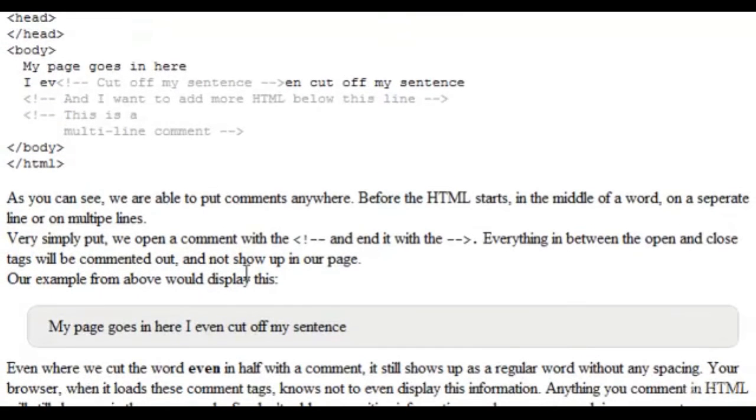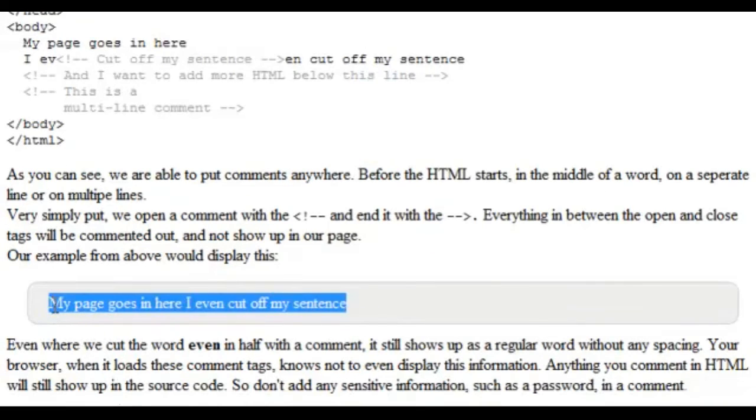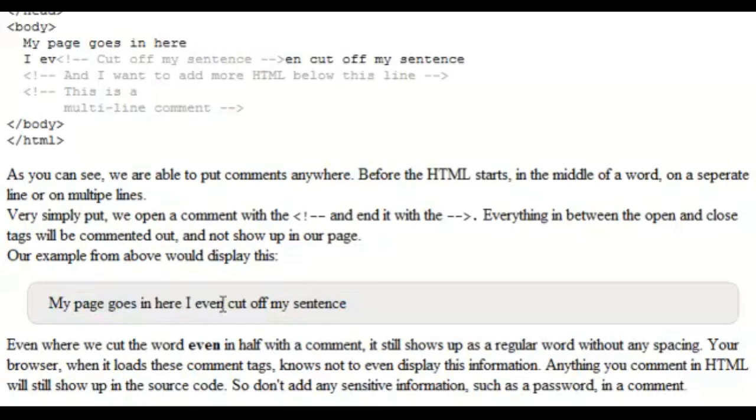And again, very simple. All we have to do to open it: less than, exclamation mark, dash, dash, and to close it, dash, dash, greater than. And everything between that open and close tag will be commented out. Now, for the example above, this is what it will display. My page goes in here, even if I cut off my sentence. That's because up here, I cut off the word even, and it still shows up flawlessly.